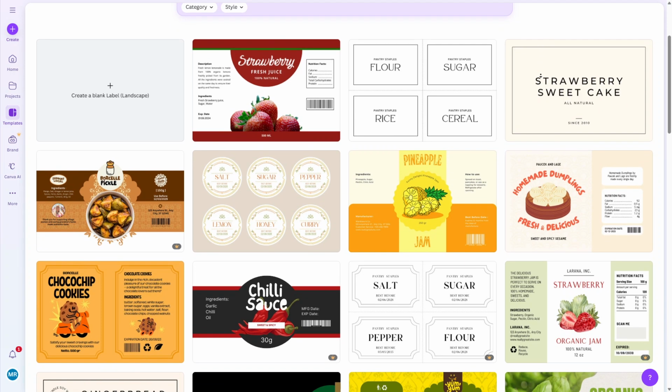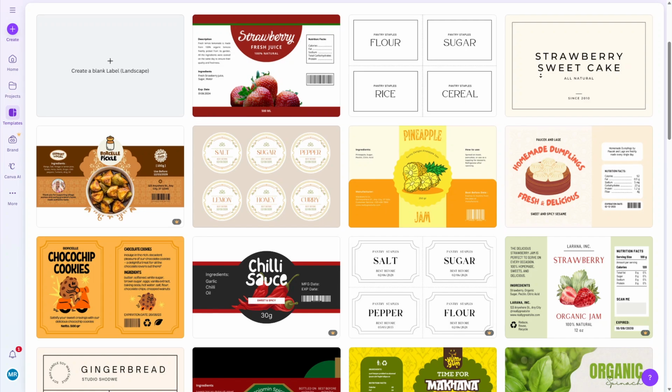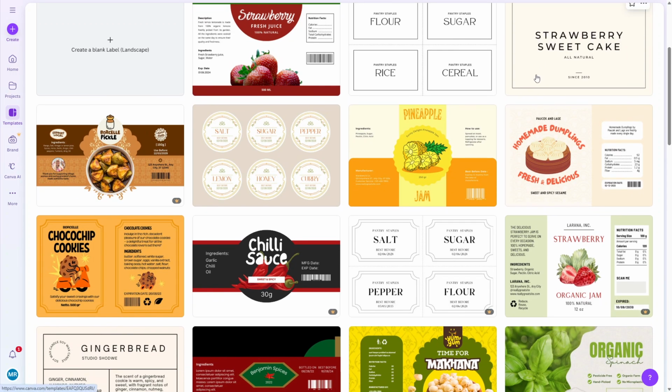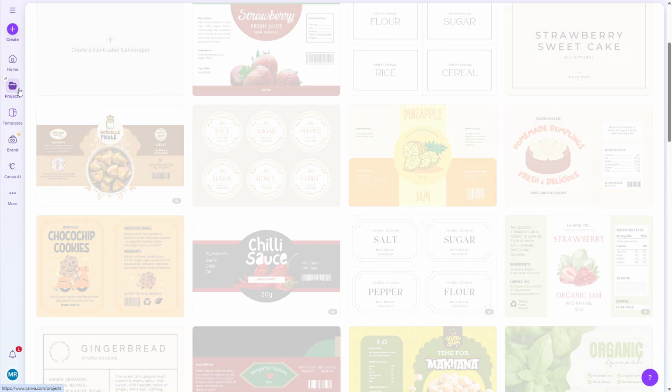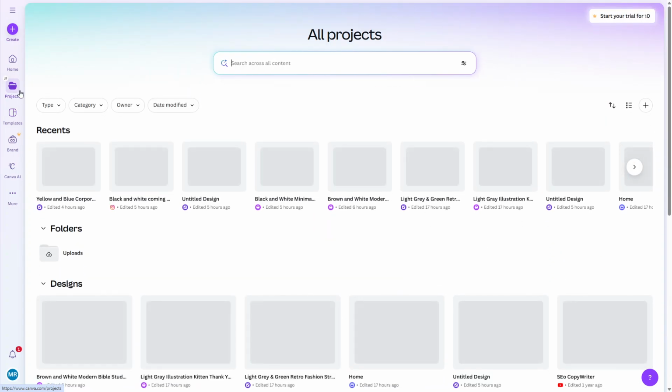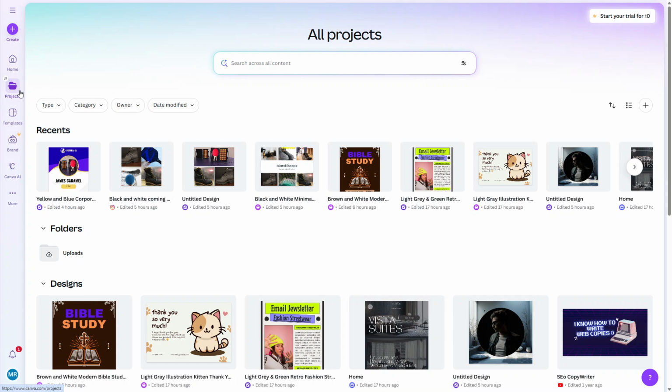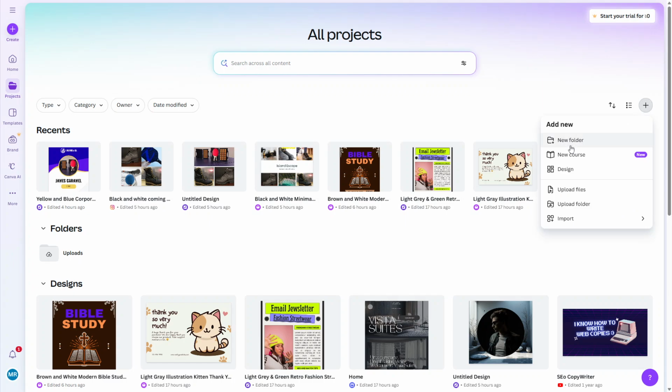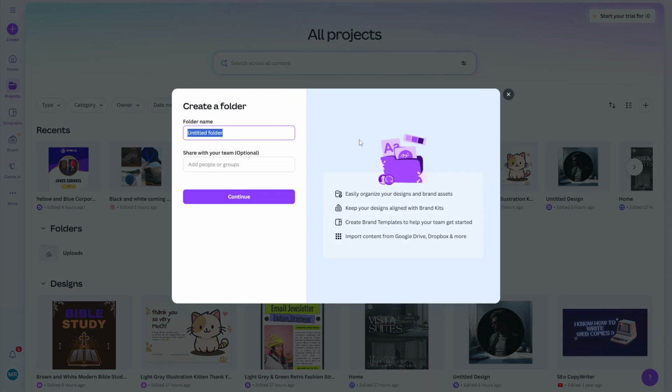Let's get started. First, open your Canva account and head to the Projects tab. This is where all your ongoing and completed projects are stored, and it's a starting point for organizing designs into folders. Next, click the Add New button, then select Folder. Give your folder a descriptive name, like the project name or the type of designs it will contain. Once named, click Continue to finalize.